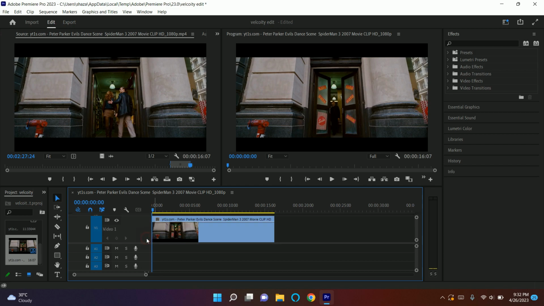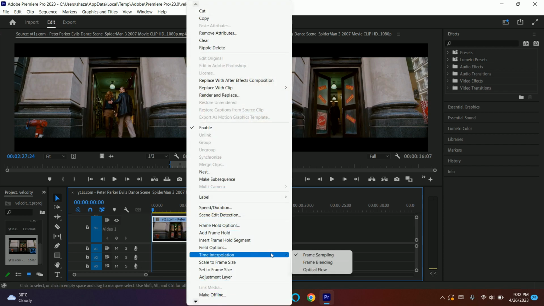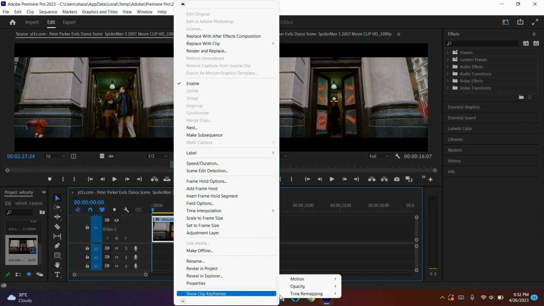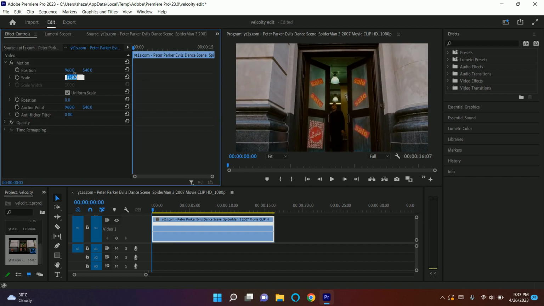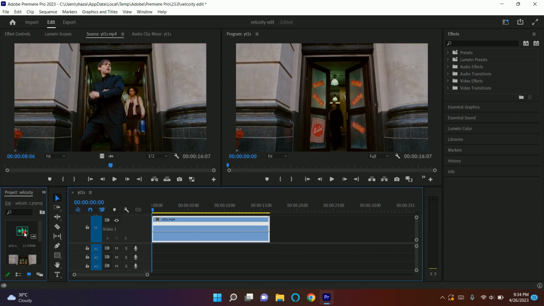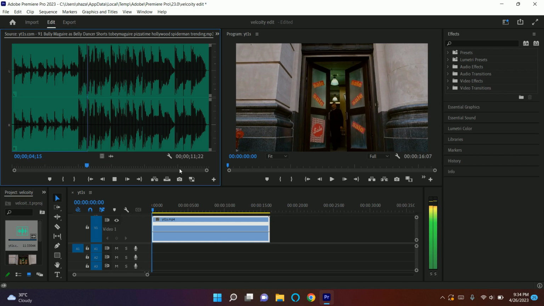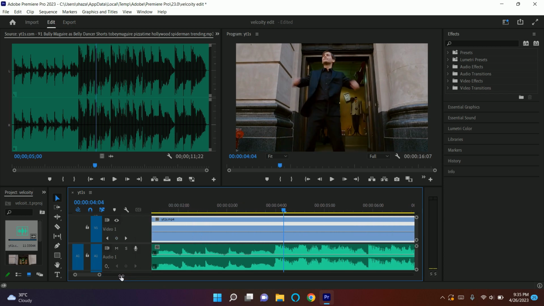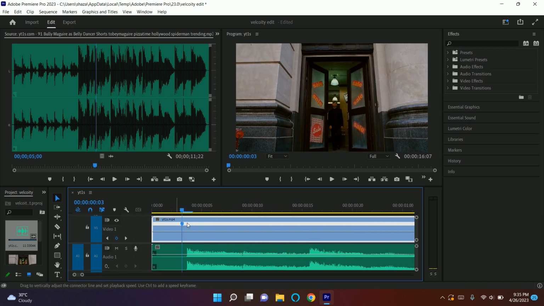Now over here, first of all, right click on your clip, go to time interpolation and select optical flow. And the second thing you need, go to show clip keyframes, time mapping, and select speed. I'm going to add the audio as well. And after that, just slow down the speed of your clip up to 30%.